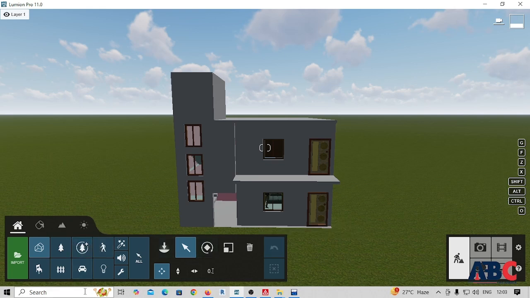Lumion has several presets for sky and for changing the direction of the sun and the time. Lumion is a rendering software, so it does not need precise data for rendering. So let's get started.